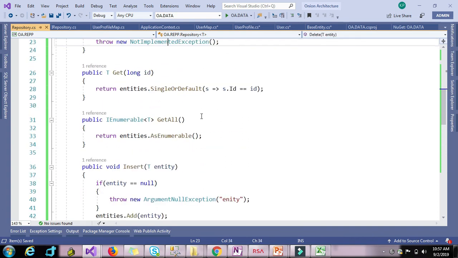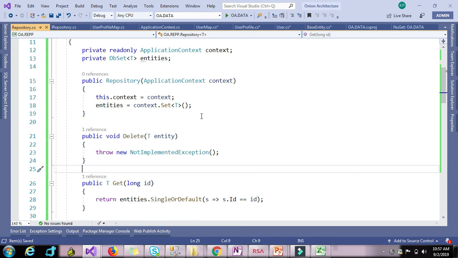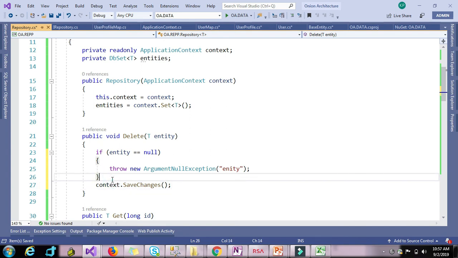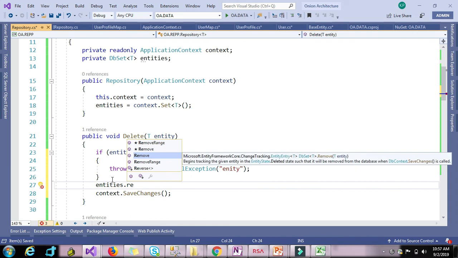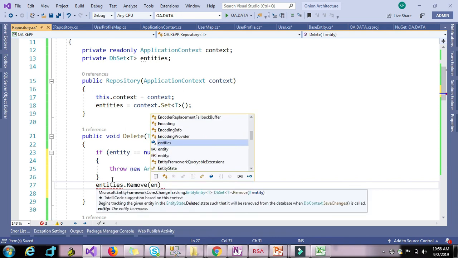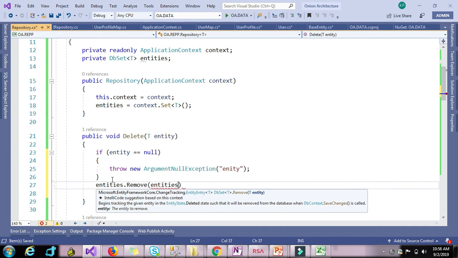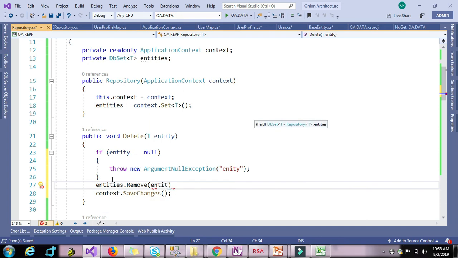Now this is the delete section. What we will do is entities dot Remove, the entity. Okay.